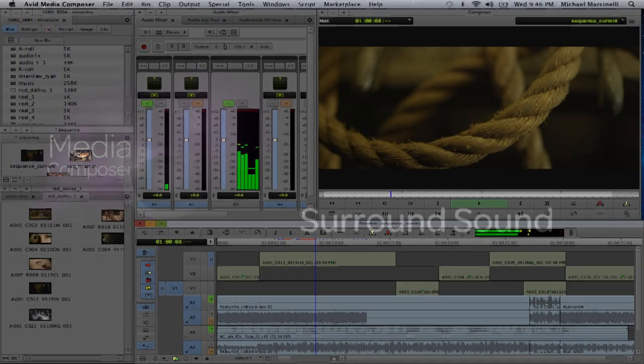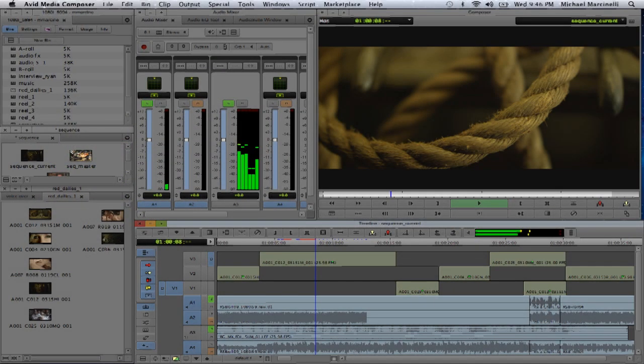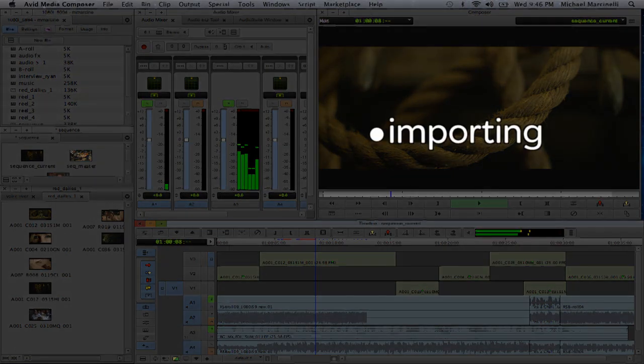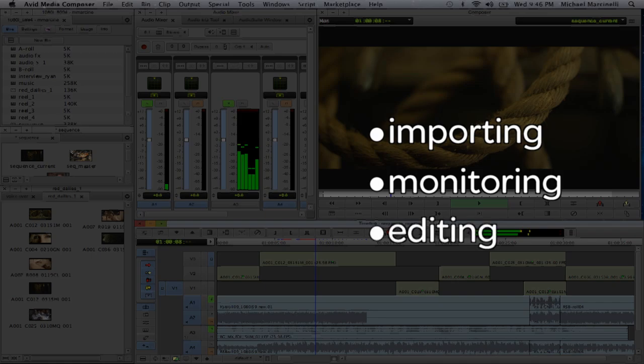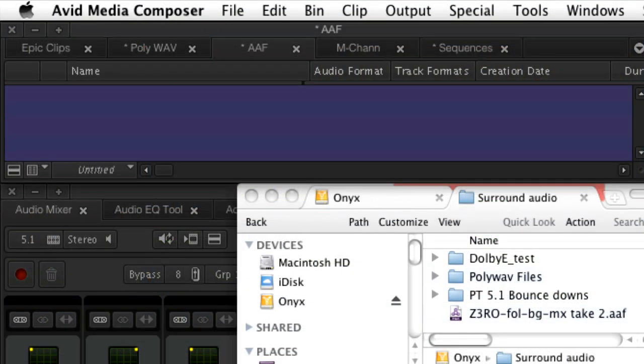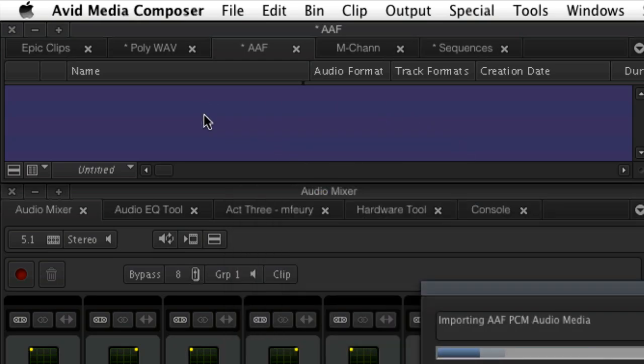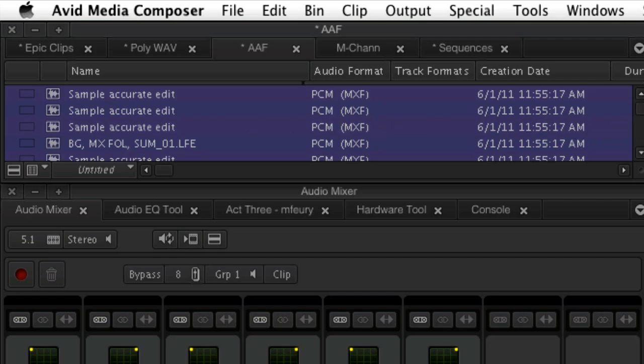As more and more editors are being asked to deliver finished projects that feature surround sound audio, Media Composer 6 delivers a robust set of tools for importing, monitoring, and editing surround sound material. Whether captured from a deck or imported from files, surround sound media can be brought into Media Composer 6 as an embedded AAF file, discrete channels, or Dolby encoded audio.